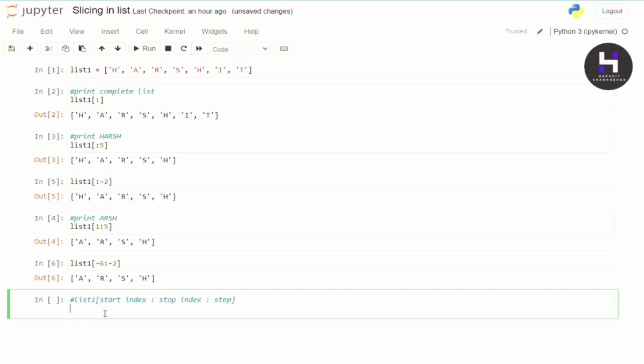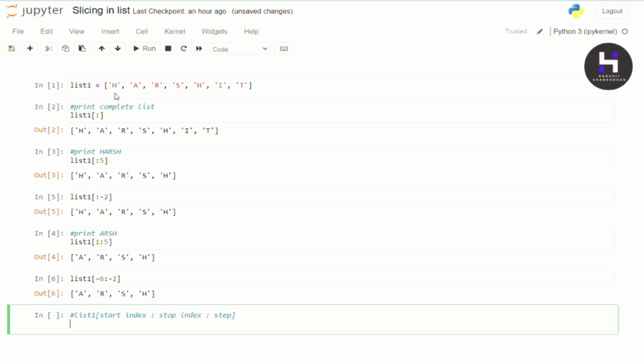So what does this step mean? It basically means that suppose we have a pointer. Suppose we want to print this particular list, and the pointer starts from our first point. Now suppose after h, I need to print r. I want to skip this a, and then s also. I just need to print h, then r, then s, h, and then t, right?